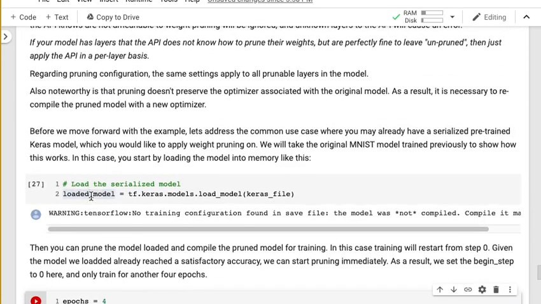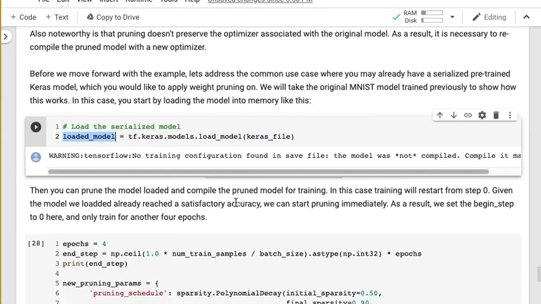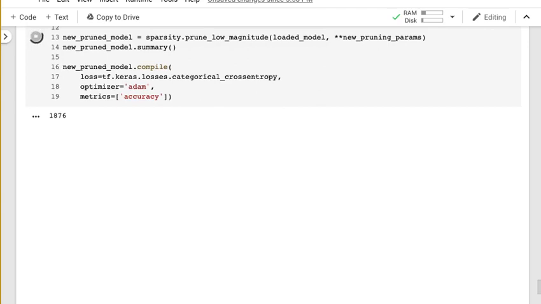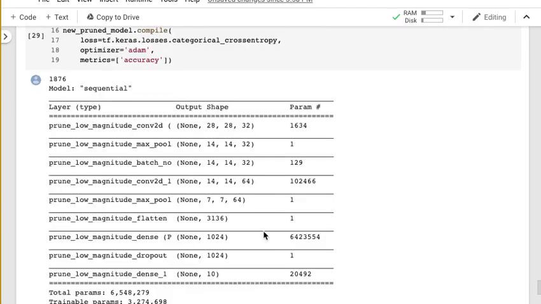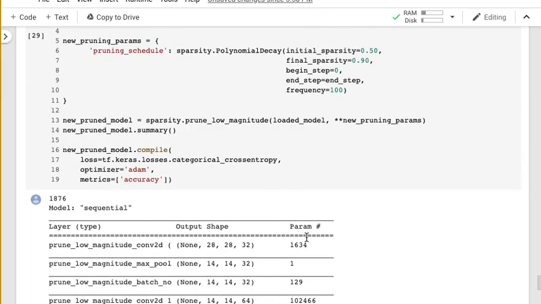Let's use this loaded model. And that's the original Keras one. Let's use this. There. Okay, cool. That worked. And it's double the size. Nice.